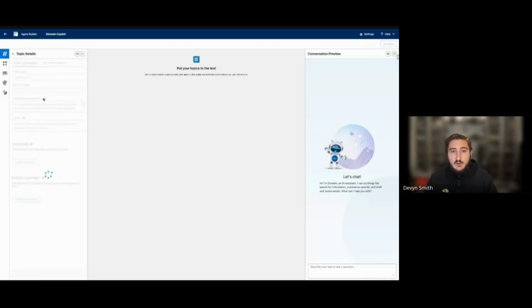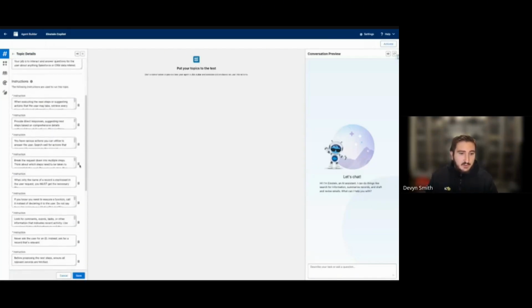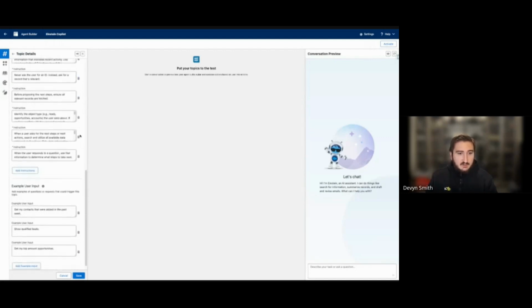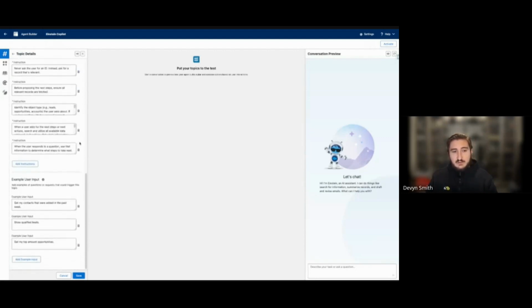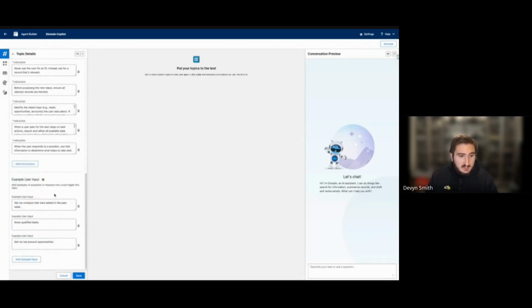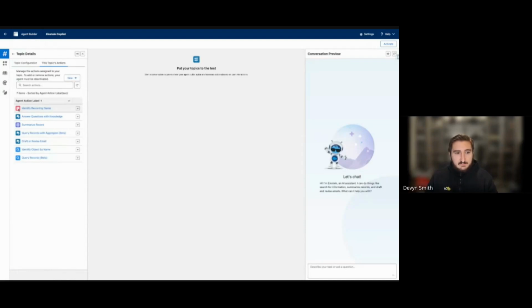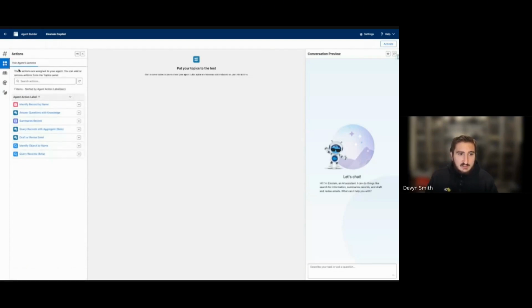For instance, if we open up this default migration topic, you can see they've put in a bunch of instructions. This is how the agent will interact with the user and some guidelines on what it should or should not do. Then you give some example user inputs, and it has specific actions that it can perform based on that topic. So you can build your own topics. And then again, it'll list the agent's actions here that it can perform. You can see there's a bunch of things.